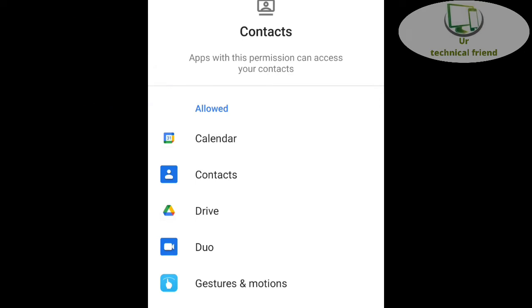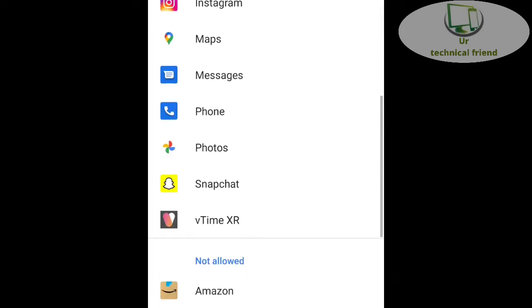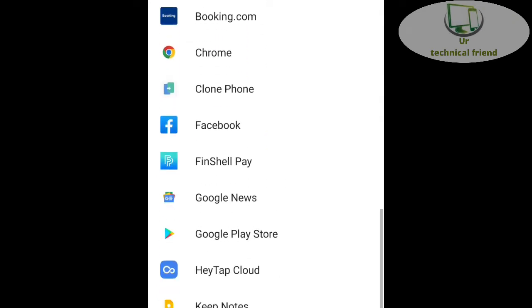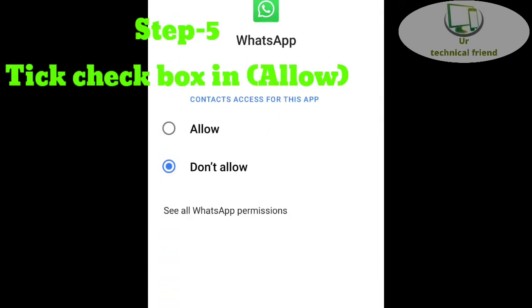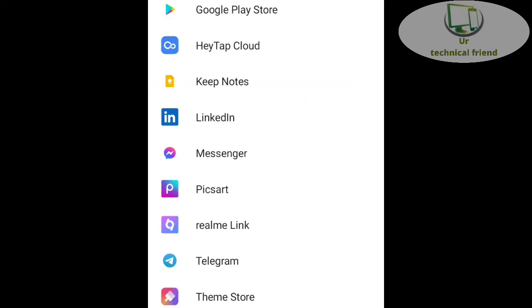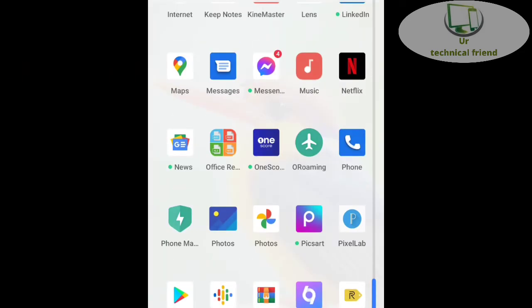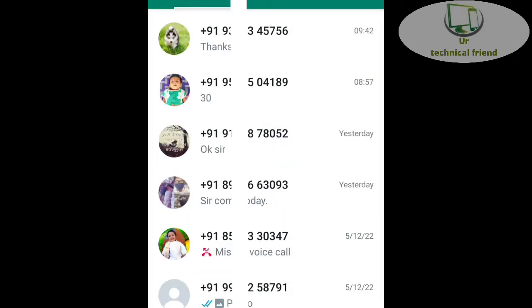In the contact option, there are two categories to access the contacts. One is the allowed category, and the other is the not allowed category. Check which category WhatsApp is in. Right now, WhatsApp is in the not allowed category. Make it allowed. Once you make it allowed, go back and check WhatsApp.